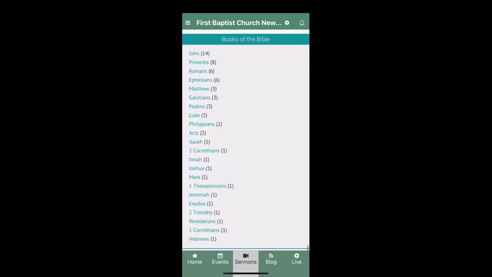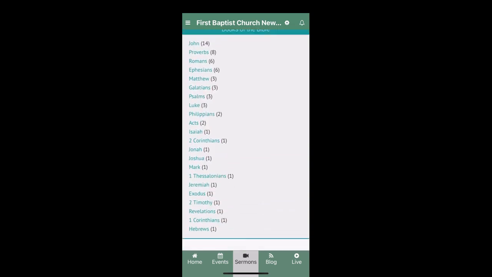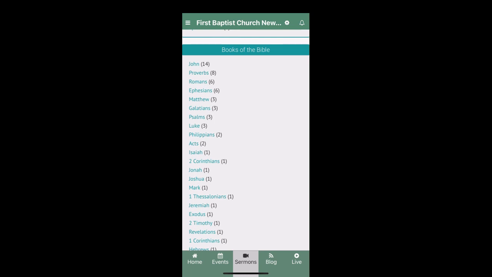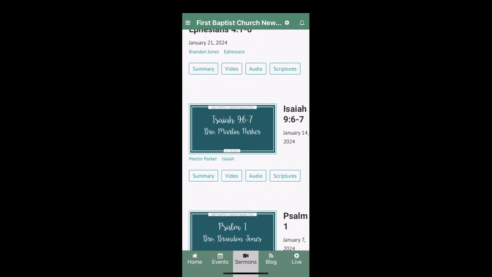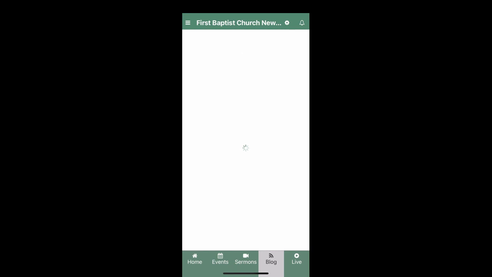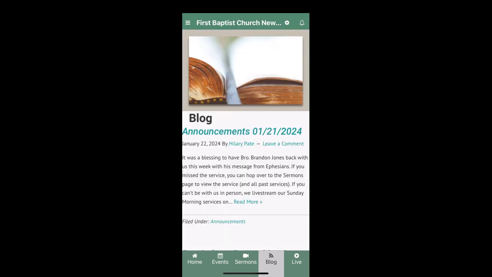And then the last one is books of the Bible. So if you want to see a message from a specific book, you can tap that and it will show you all the messages from that book. So the next thing at the bottom is the blog. That is basically a running news feed.